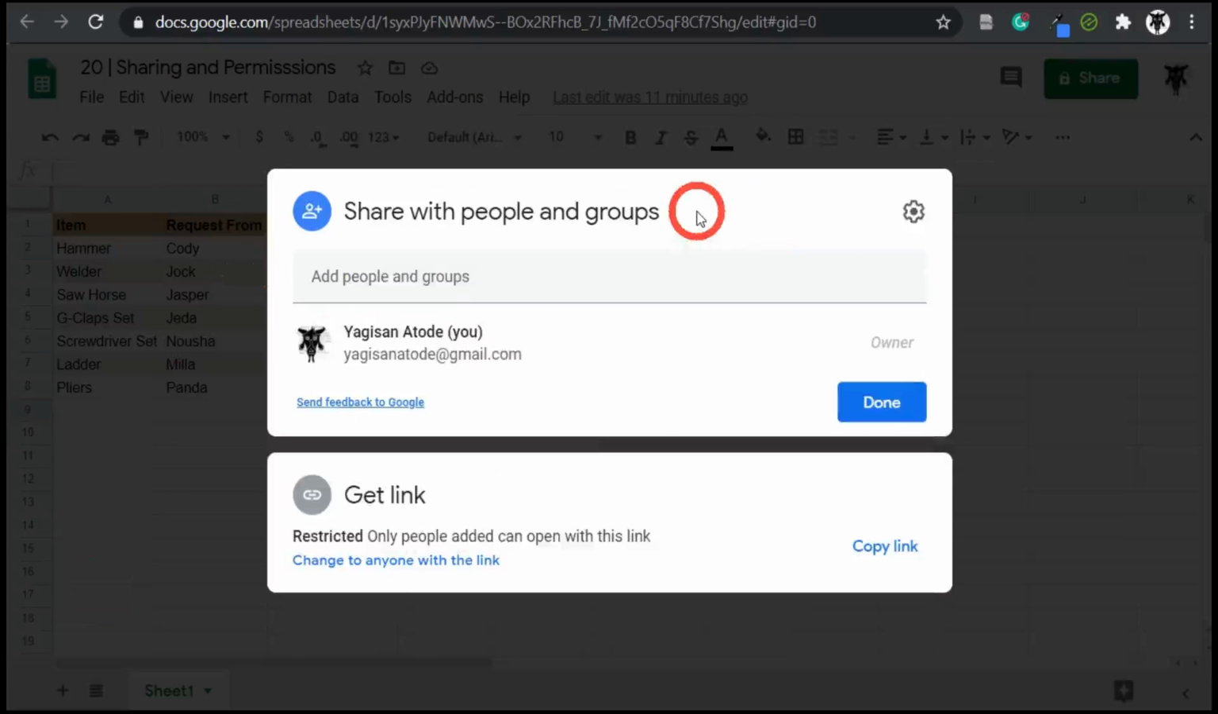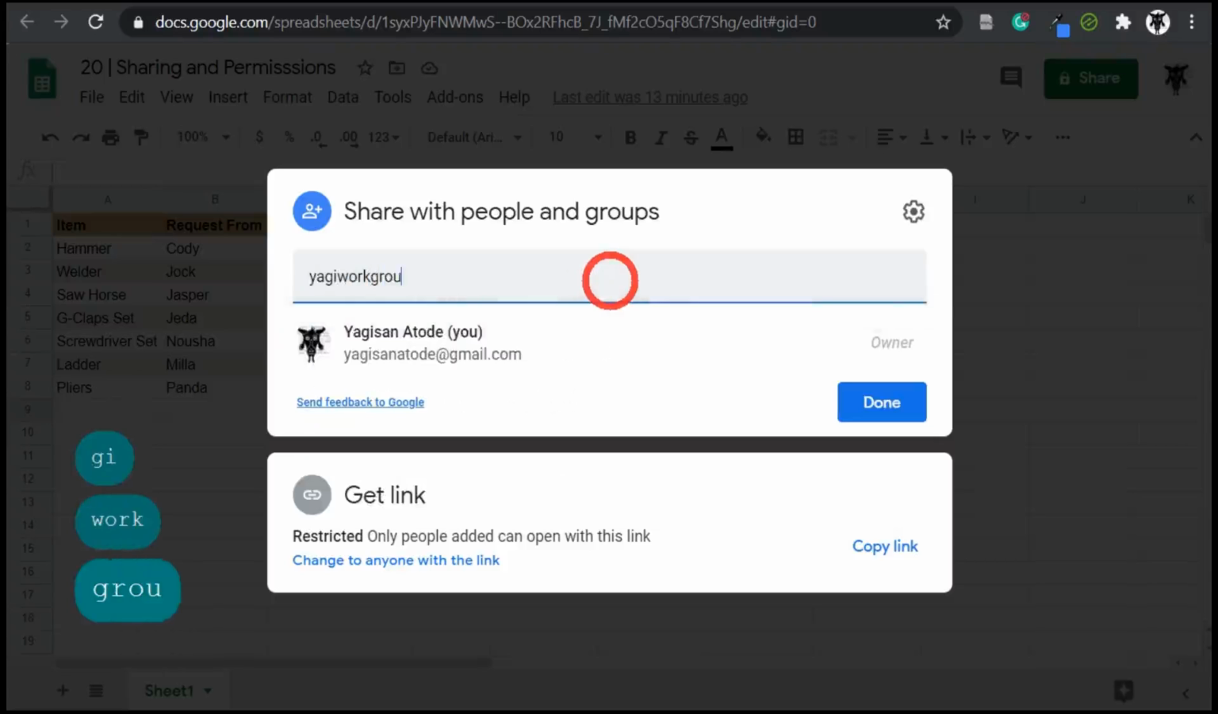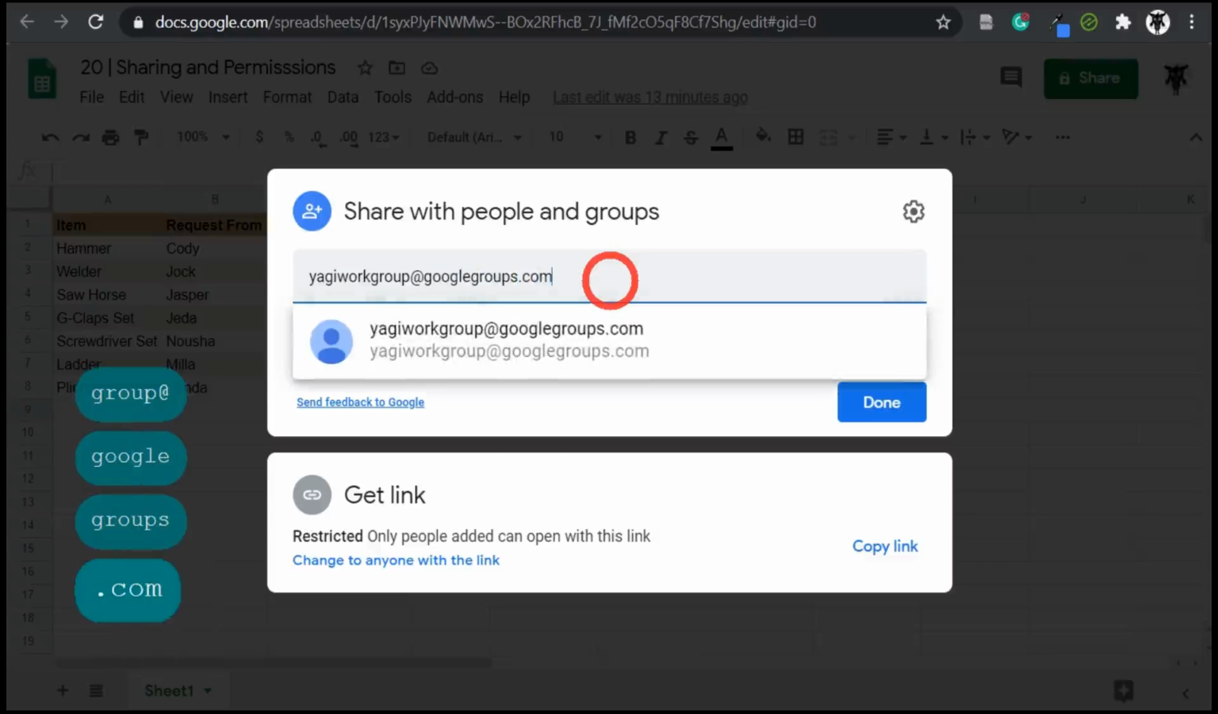Another approach is to add a group. So you can create groups either using groups.google.com, which is your Google group community, or if you have a Google Workspace paid account, you can go into the admin and create a group there, or get your admin to create a group for you. So here's my group I created earlier with groups.google.com. And I'll say Yagi work group at googlegroups.com.